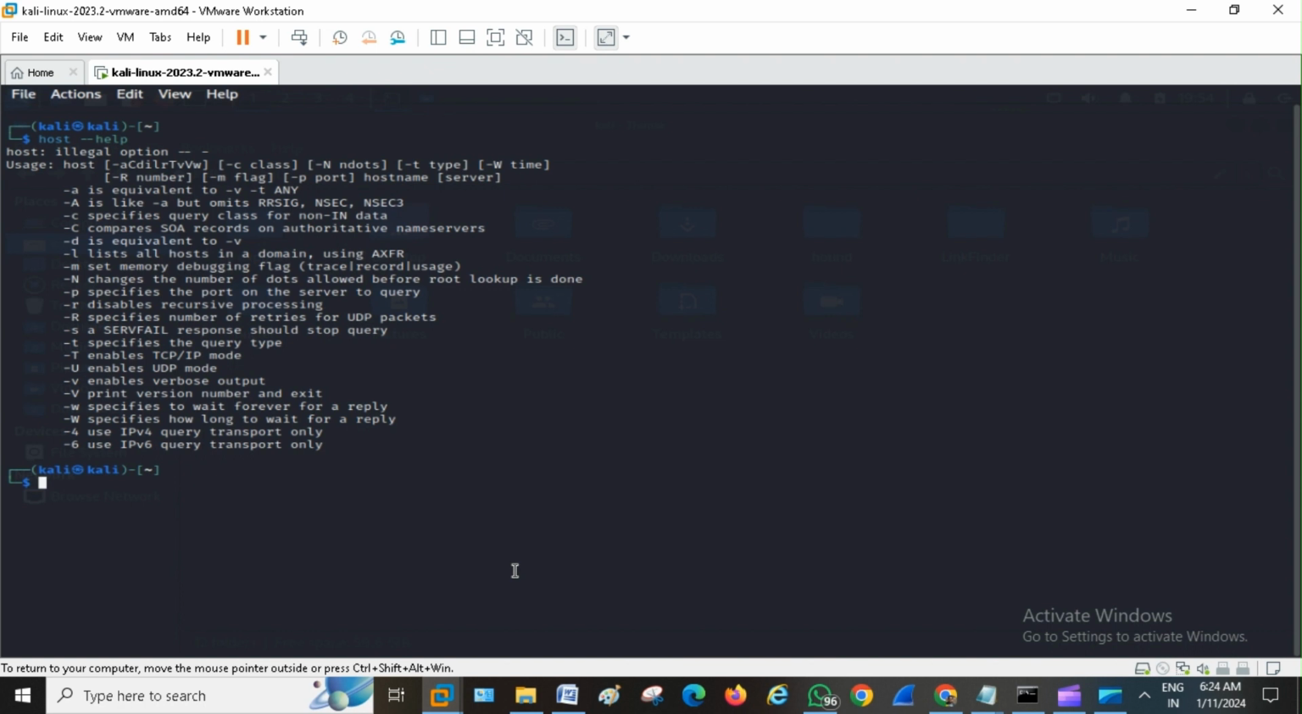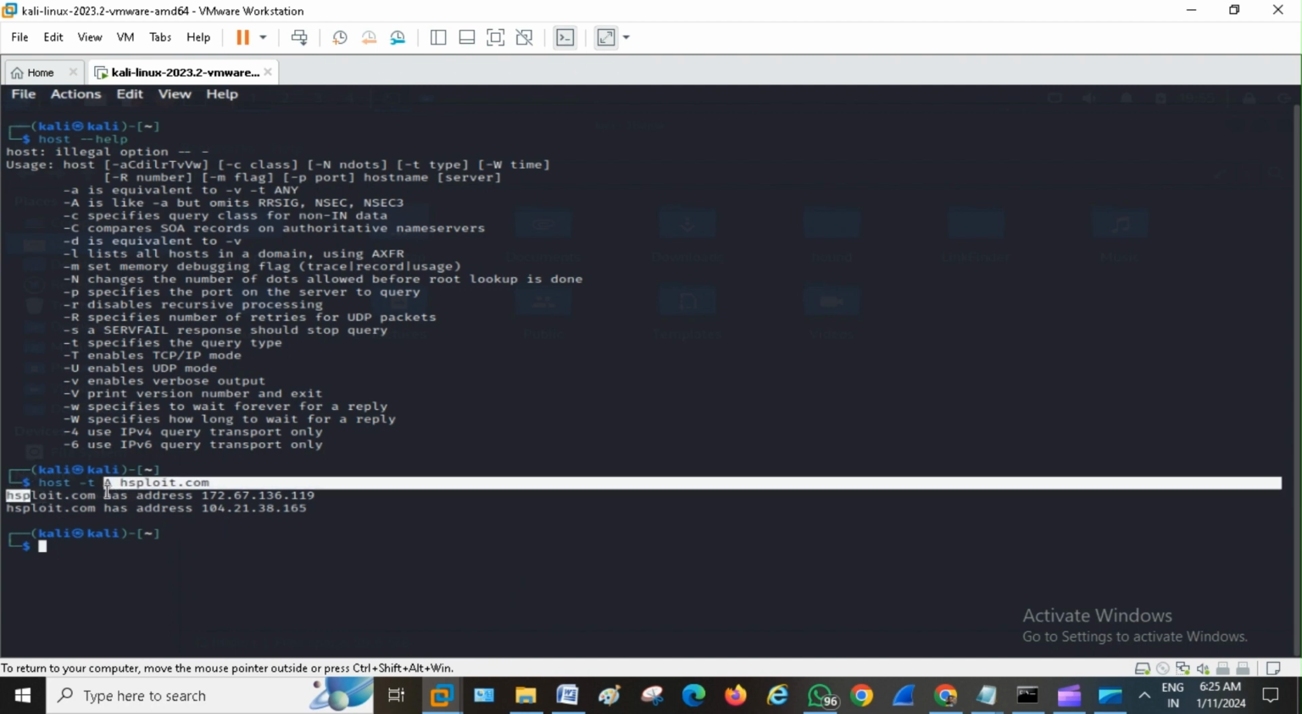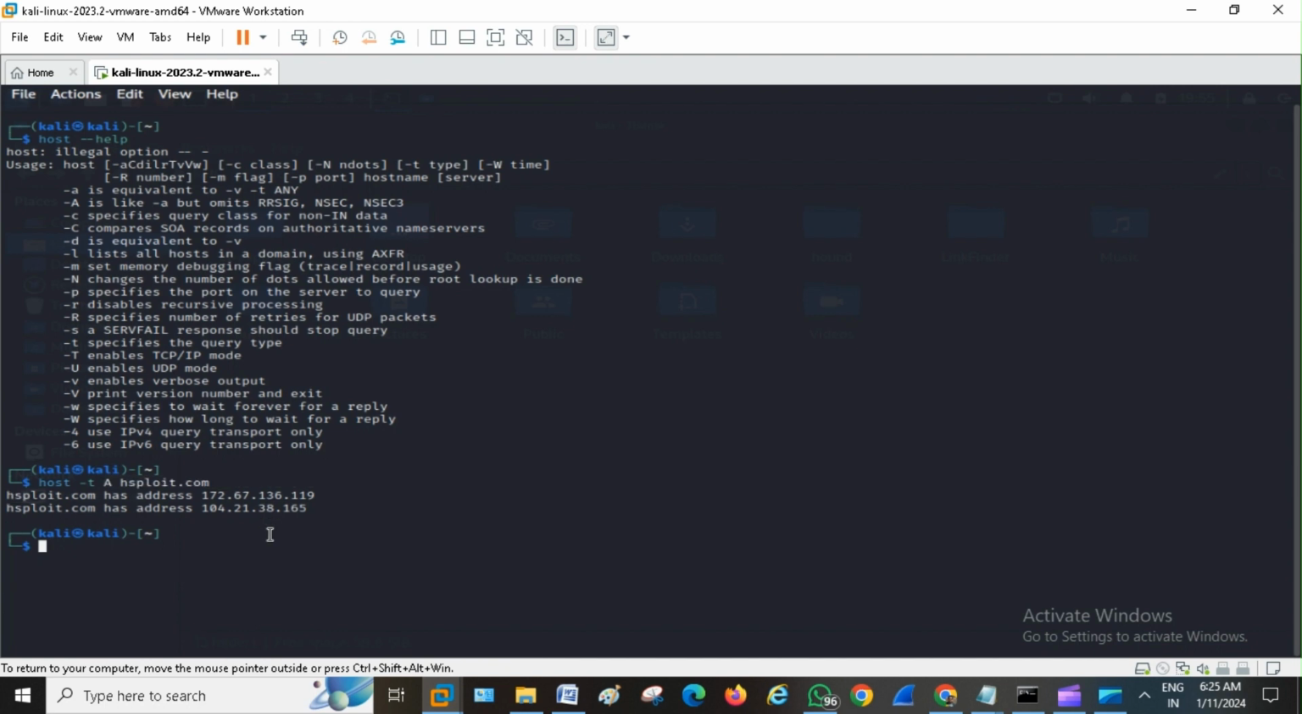Now let's go. I am using my command host -d, then a, then my target, that is HS exploit. So here we got, this is my domain name and this is my IP address.